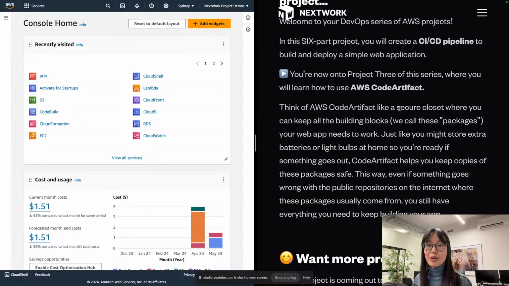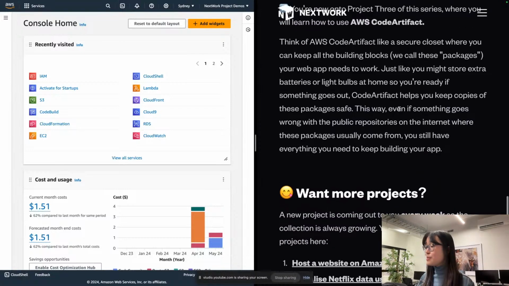So now that you have your project's code all together in one place, there are a few things called dependencies and packages that you're going to learn about and will need to store with CodeArtifact. So let's jump into it.